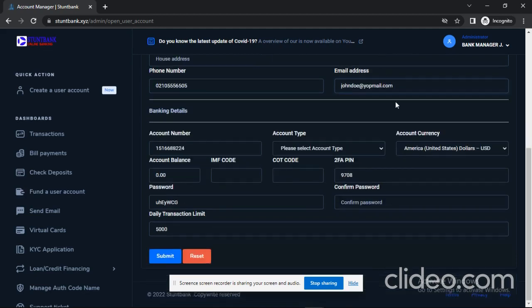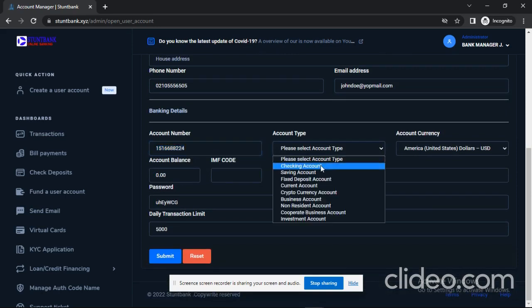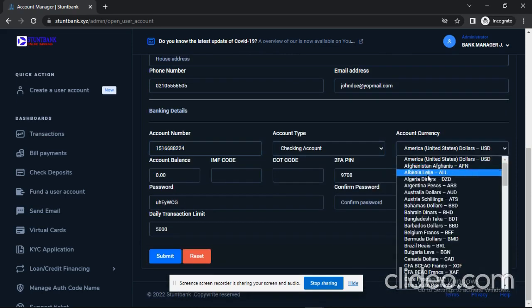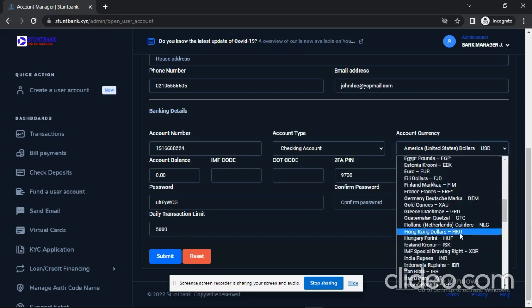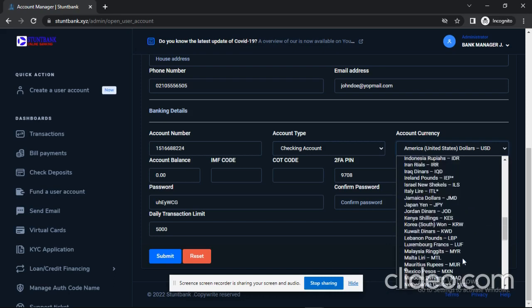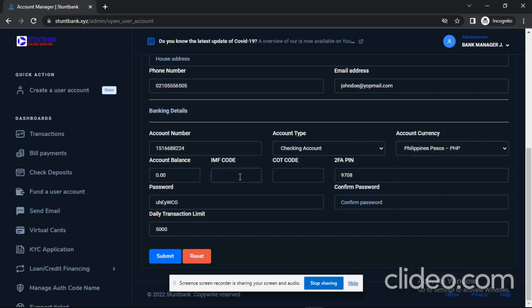Email address: johndoe@yopmail.com. Account number, account type, currency. Let's use GBP, or PHP. IMF code. This is the CAT code.